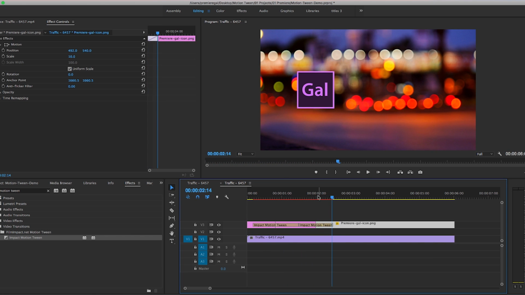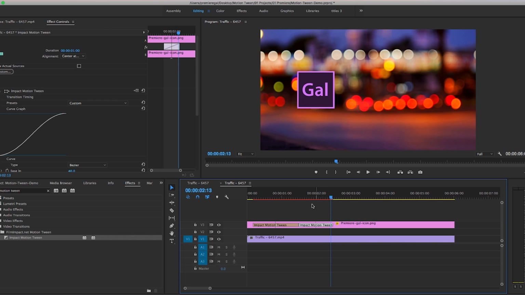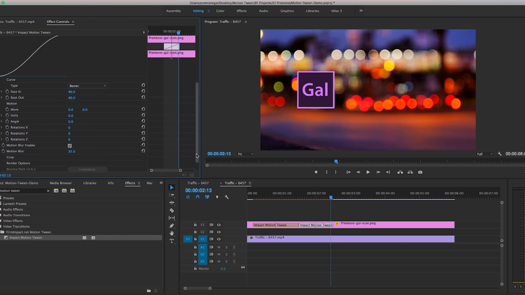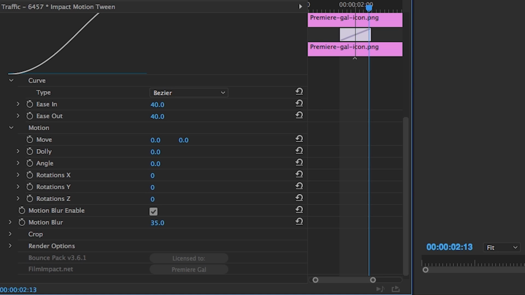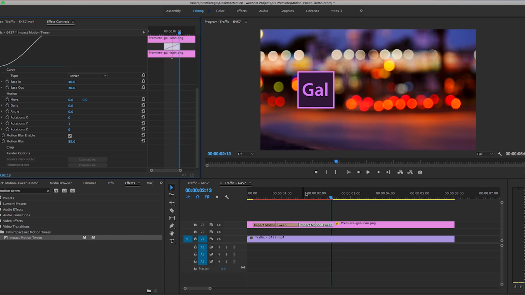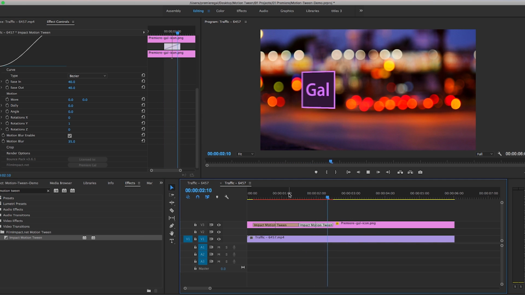Let's maybe make the logo spin over to the left along the y-axis. This is really easy to do in Motion Tween. Just select the transition and under Effects Controls, change the rotation's Y to 1. Now let's play it and you can see how it flips over the y-axis.